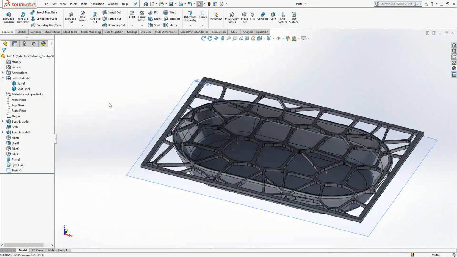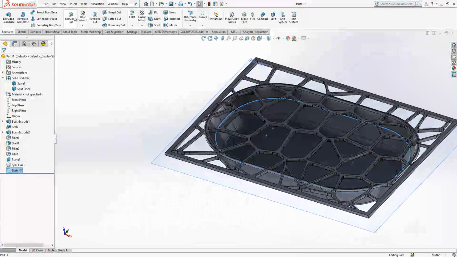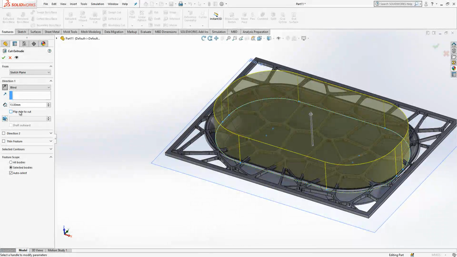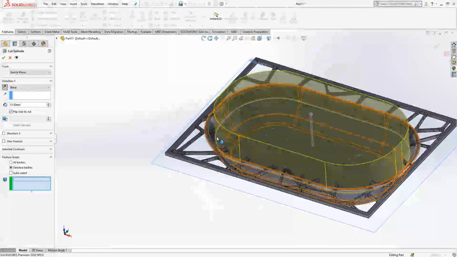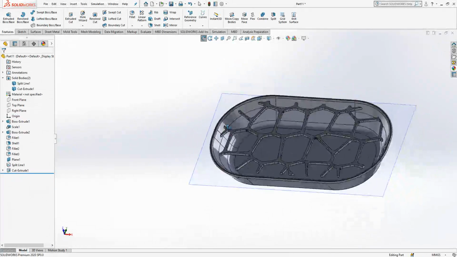I close this one. I show this. Sketch selected. Extrude cut. This side, flip side to cut. Auto select, unclick, and I will select only this one. Okay, this is good.